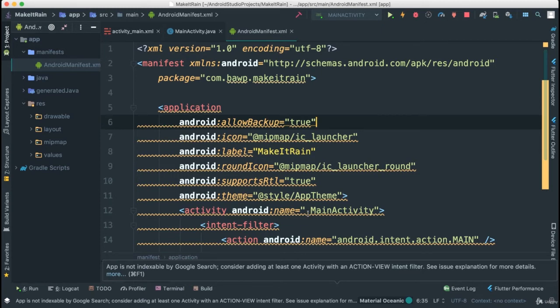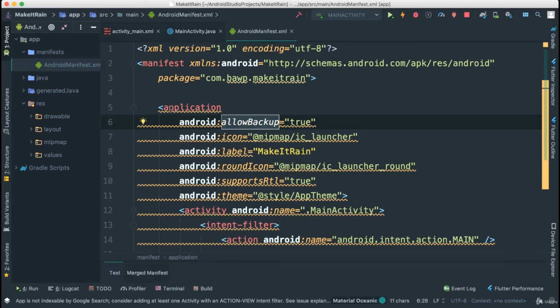So this is all internals that we don't have to do anything. All we have to do is say true or false if you don't want this to be allowed. Now this again is for the entire application. And next we have the icon attribute here, right?